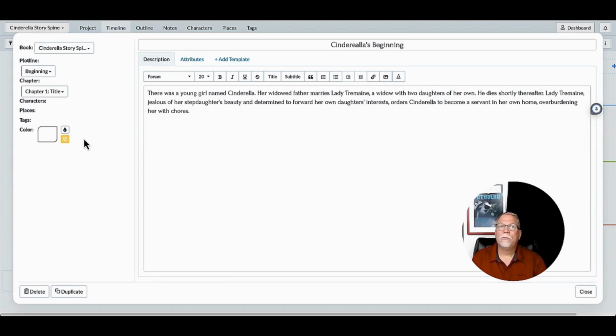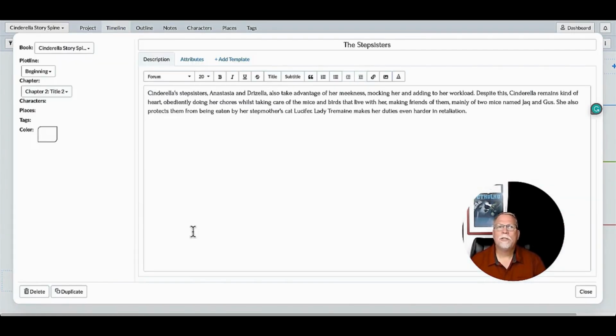So she orders Cinderella to become a servant in her own home, overburdening her with chores all of the time. As a result, every day Cinderella's stepsisters take advantage of her meekness. They constantly mock her and add to her workload. Despite this, Cinderella remains kind. She obediently does her chores, and she also takes care of the mice and the birds and the animals that live on the property and makes friends with them, especially 2 mice named Jacques and Gus.